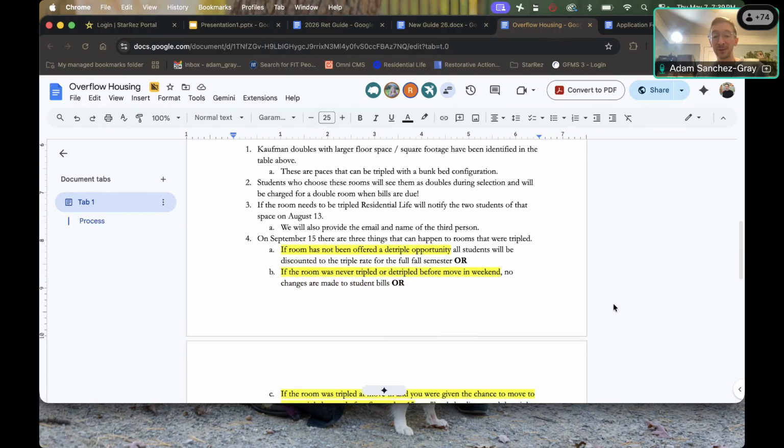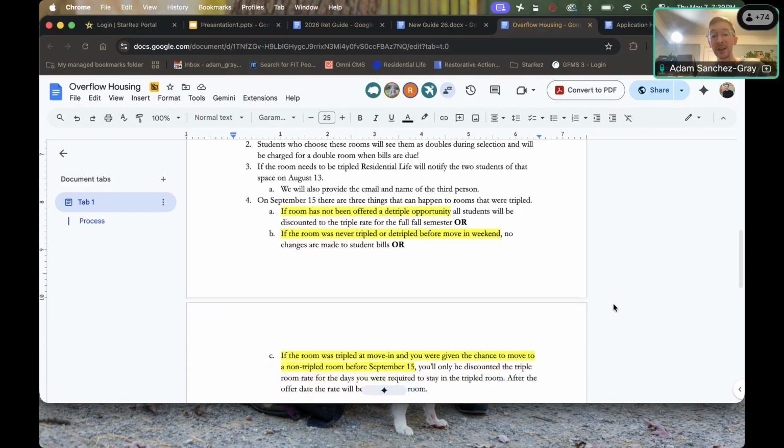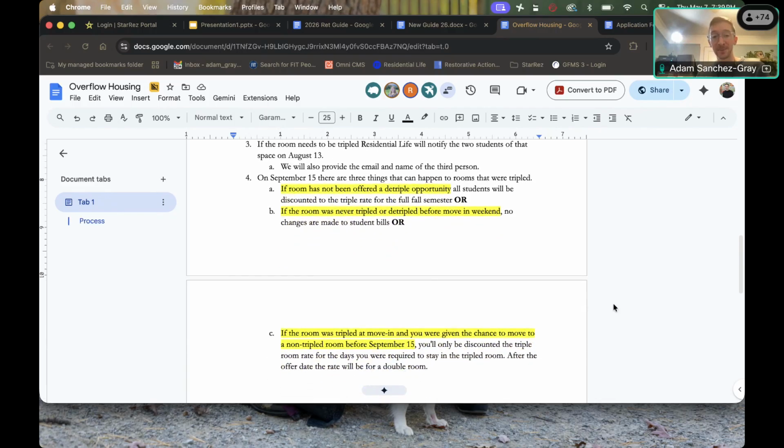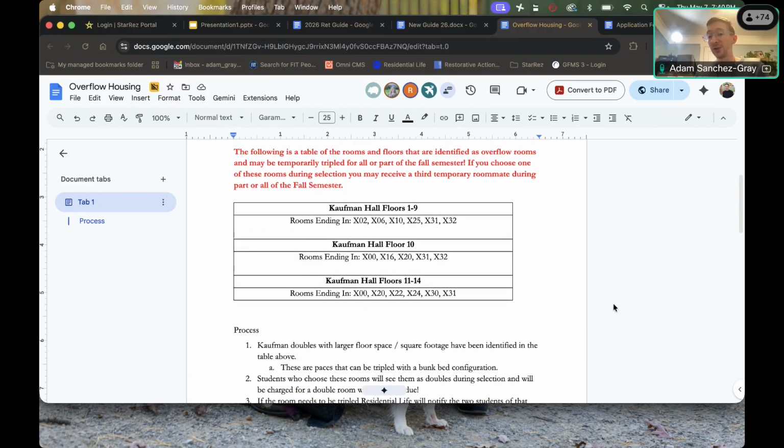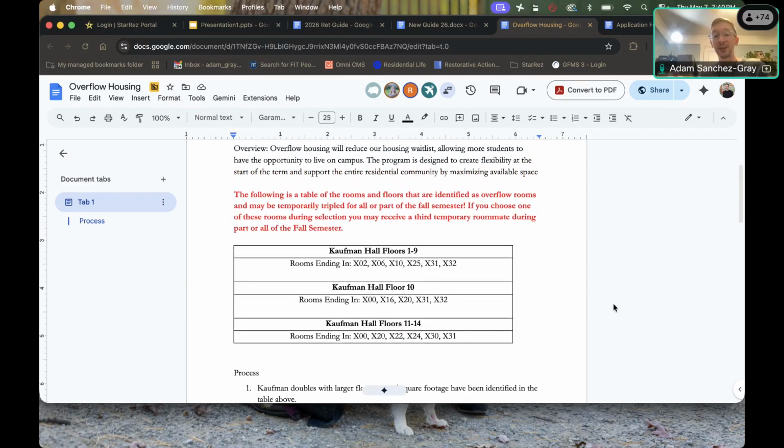If we do by chance have a lot of temporary triples and we keep them up until the first 2 weeks of school, we will offer some discounts for that. So we'll offer down to triple rates for folks, and we'll do the discounts for days that you lived in a triple. So, again, feel free to read through it in full. It explains all the different options. If this is not something that you want to partake in, just don't pick one of these rooms during selection, and we won't temporary triple your room.